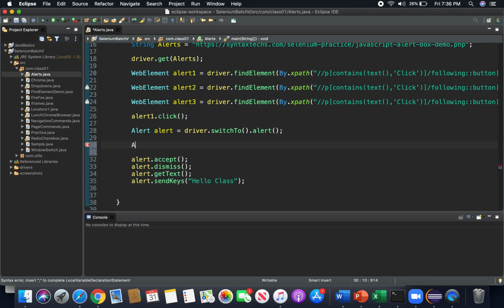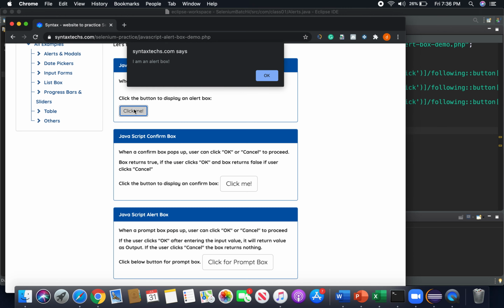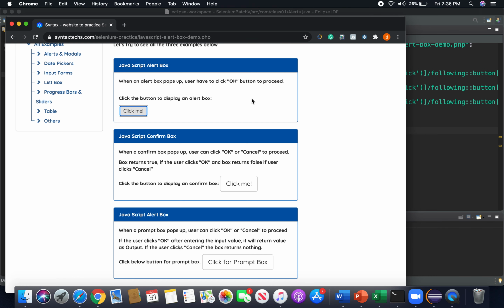What we need to do is switch to our alerts. We want our driver to switch its attention from our main page to the alert that popped up, this new web-based window pop-up. That's what we want to switch our attention to. Now, if you haven't watched our windows, or switching between windows video, or our iframes video, please go ahead and do so. It'll make this a little bit easier to understand.